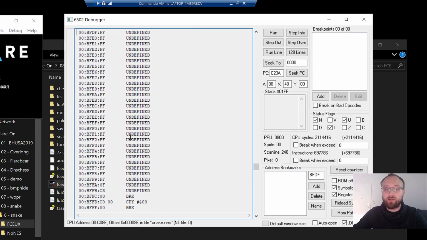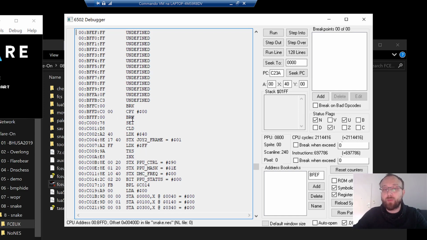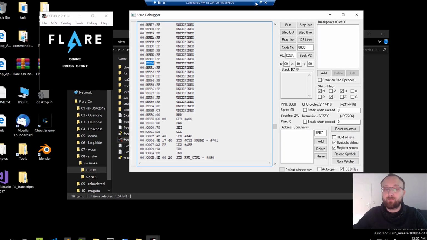But let's scroll up a little bit. And we can see that the first instruction that we saw in our disassembly is also here. It's C000. So this is the address that we should move our code in Ghidra to, to have a correct representation of this program in the disassembler. But we also have to remember that we have this 16-byte header. So actually we need to set our base address at BFF0. That would be our starting address.